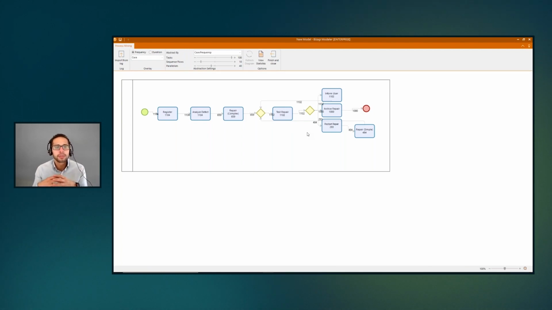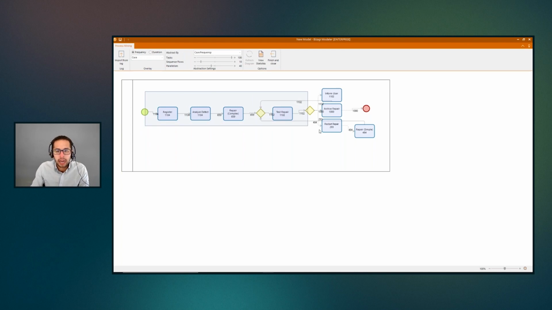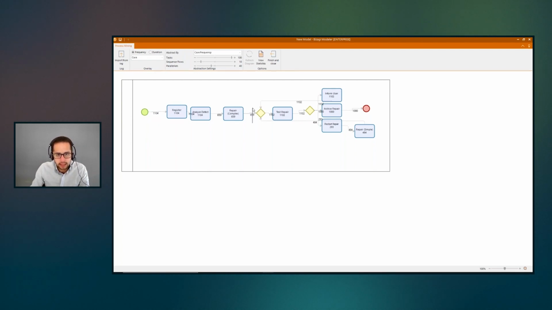Now, how are the abstraction levels going to work? The first thing that I want to show you is your diagrams. And if you see, every single step of your diagram has some numbers over it. Take a look that in this example, we have 1104. We have over here like 659. We have 484. So what is that? It's the number of cases that the system identified in the log that it's taking.